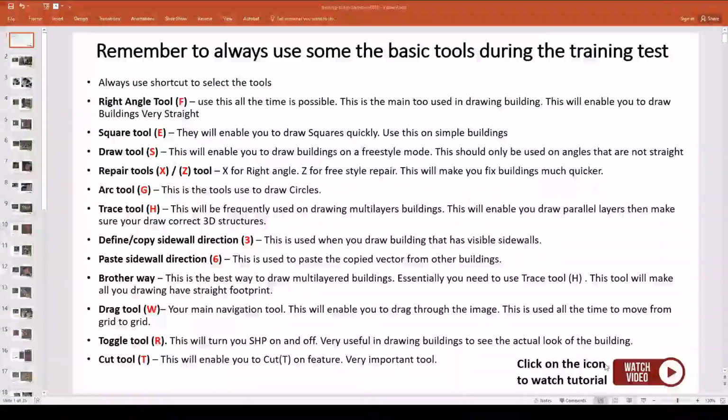Okay guys, welcome to the second part of the video. In this part, I'm going to discuss how we copy a sidewall, how we set the vector, and how we paste the copied sidewall to other buildings. Basically, this is the tutorial on how we make 3D buildings, and I'm going to teach you how to draw it using the Brother Way.